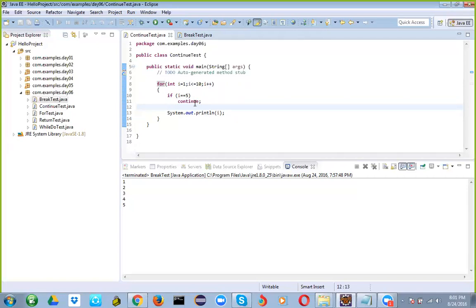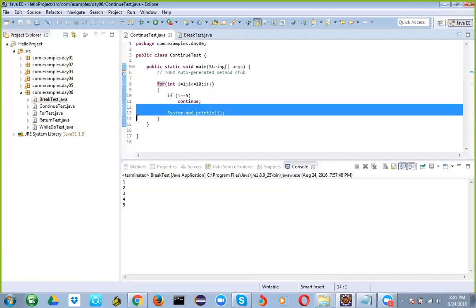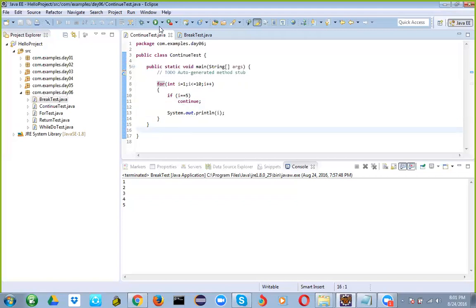Got it. So all 10 guys are there next to each other, and you're not giving anything to that guy. You're just moving to the next person. If and when i equals 5, I'm saying continue, so just continue to the next level. Do not perform anything which is supposed to be done as part of the logic. Except the 5, it's going to print everything.